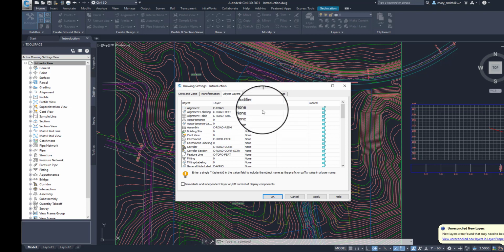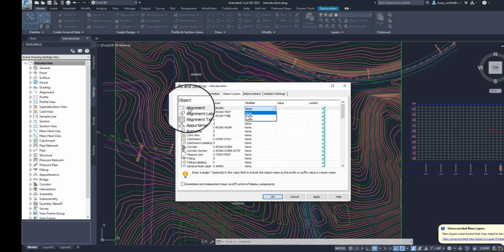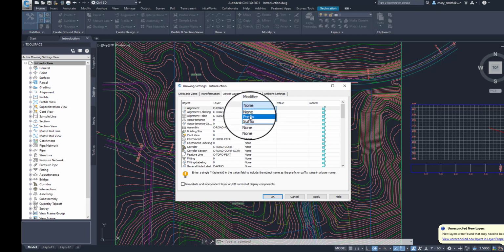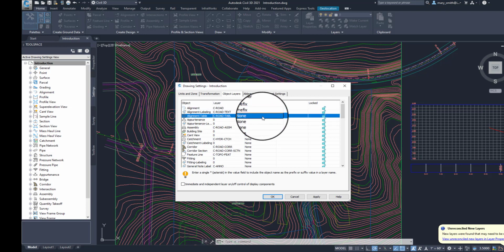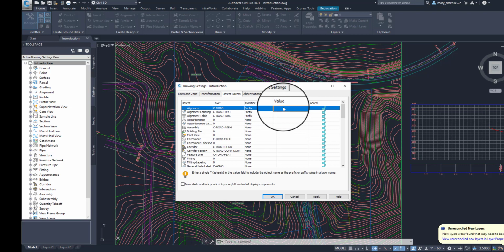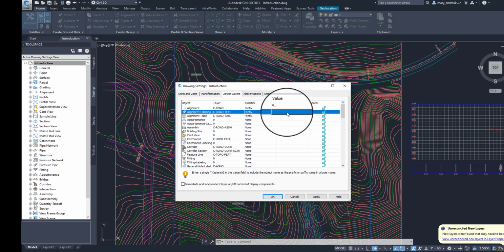We're going to start with the modifier column. We're going to click in the alignment, the very top item there, and set it from none to prefix. So if you click once to select that option, and then click again to access the drop-down option. For the first three items, the alignment labeling, and the alignment table, you should select prefix for the modifier. Now we'll set the value for those three items, and that will be an asterisk and a hyphen. So asterisk hyphen for those three items.